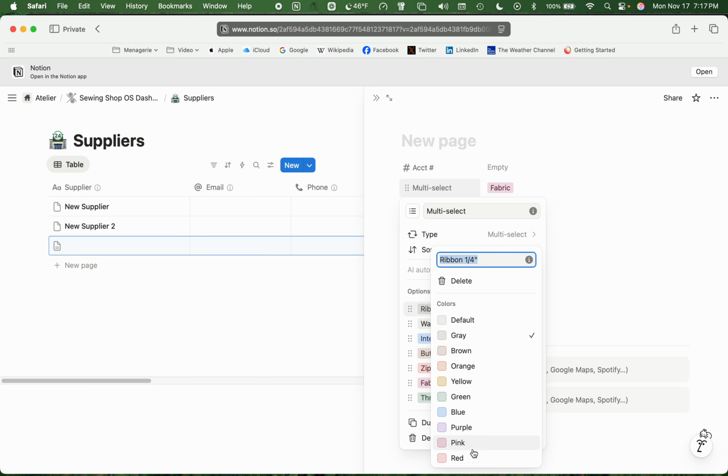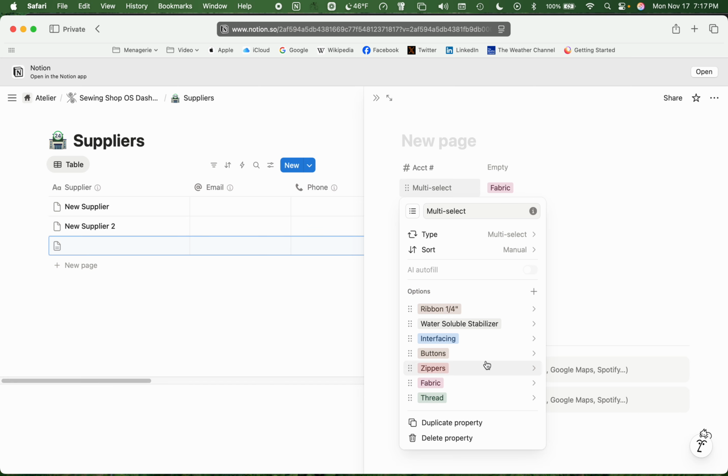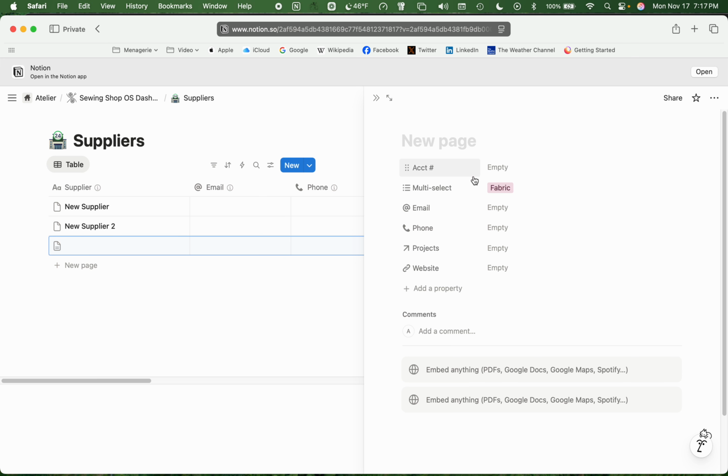And you can change the color, so that everything has a different color or whatever. Right now it's on manual sort, but you can tell it alphabetical sort. So it'll sort it by alphabet. And so these are the many ways that you can customize your pages within your database.